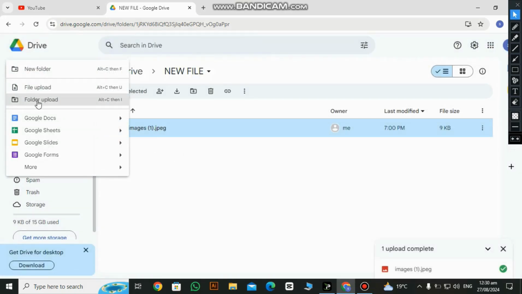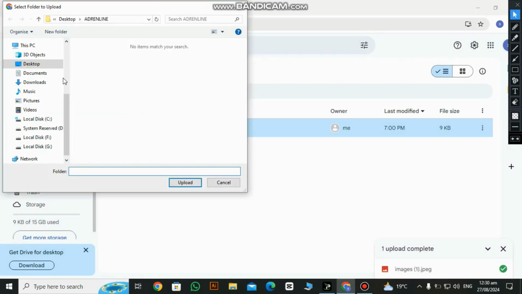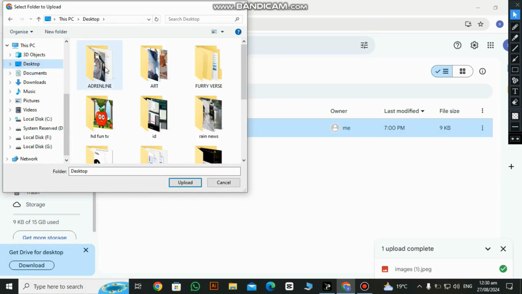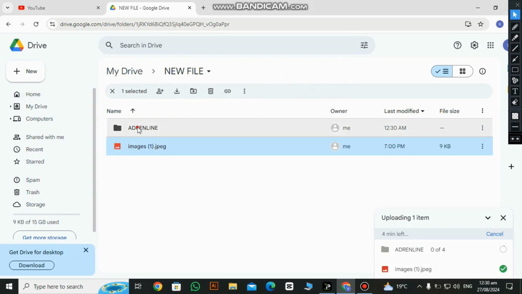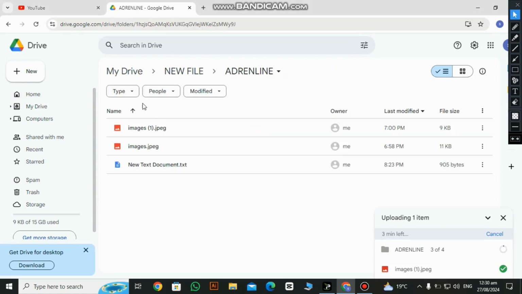Similarly, to upload a folder, just go to Upload Folder, select the folder from your laptop or PC, and click on Open. Your folder will also be uploaded. This is how you can take advantage of Google Drive. You can also share this drive with your boss or friends.